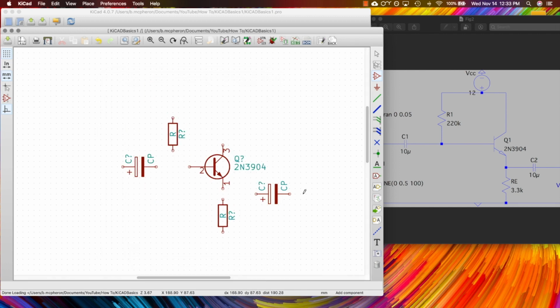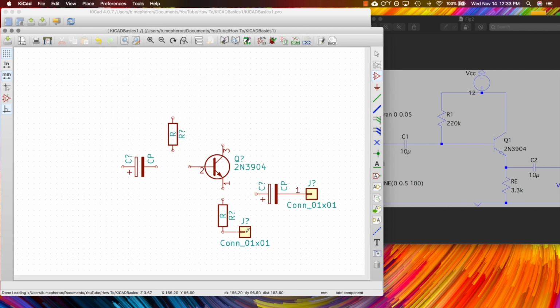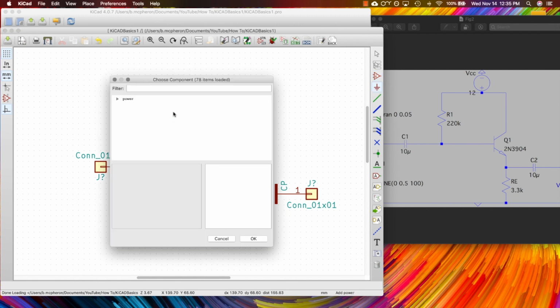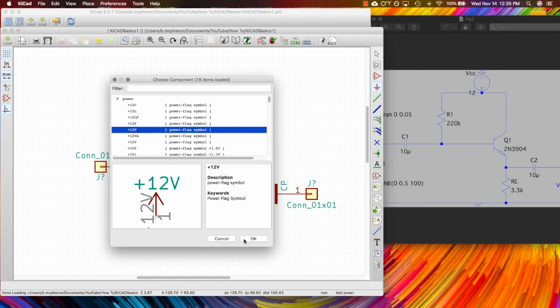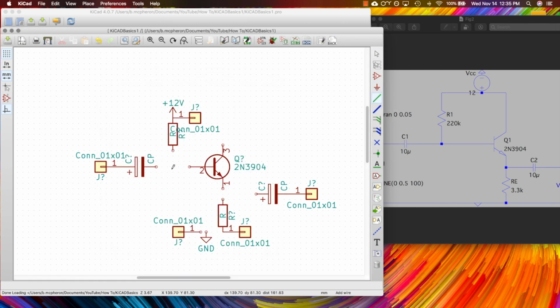For this circuit, I want a way to connect power and test leads in, so I'm going to choose one terminal connectors here. If I don't have one terminal connectors in the lab, I can always just solder in wires later. I have to be very careful to make sure I specify the DC power supply VCC, which is 12 volts, as well as ground. Once I've placed all of my components, I can wire them together.